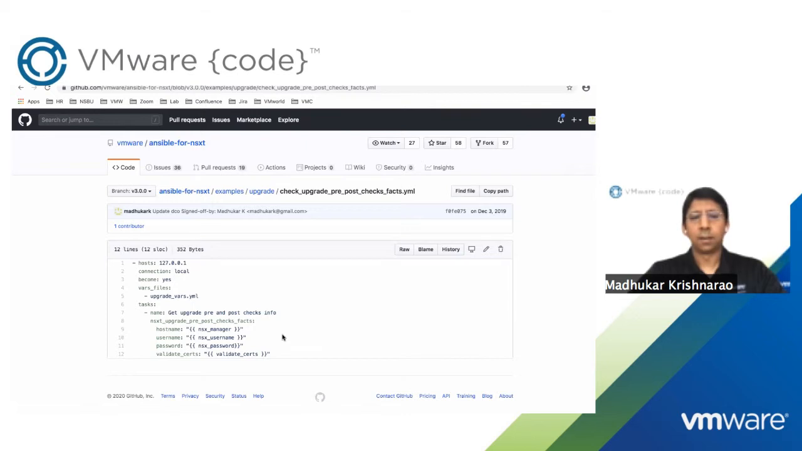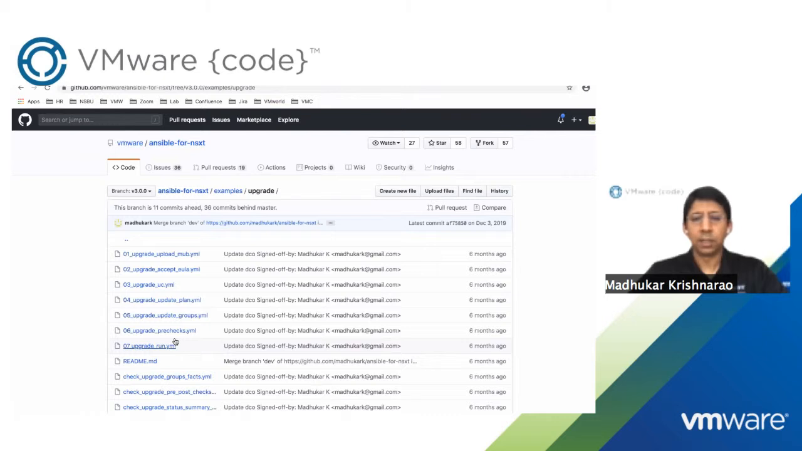So similarly, there is a module which gives you the output of the pre and the post checks that run during an upgrade. This is just a get operation, and you can run this as well. As I said, the modules are available, and I have split this into individual playbooks just to make it easier to focus on one action or one part of the workflow at a time. You can include all of these modules in just one playbook and just go with it. The choice is up to you.